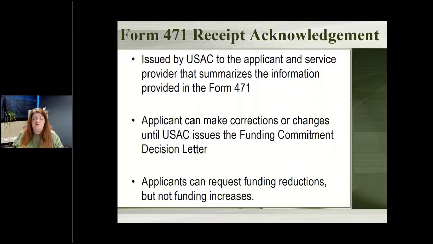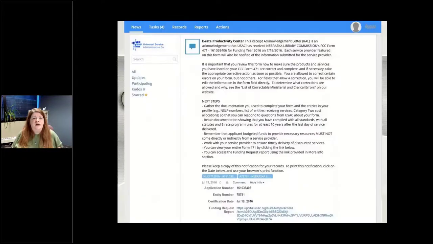You can also make changes if you realize the cost was wrong or different, but you can only reduce funding, not increase it, if you're making a change. If you realize you do need to do an increase because you did it wrong, that would be a case of contacting USAC and saying, please cancel that 471, I have to do a whole brand new one, and they will go through that process for you. And here is your receipt acknowledgement letter in your EPIC account, showing you everything, and you've got some links here where you can see what the form actually looks like.